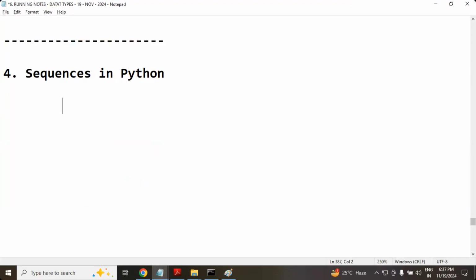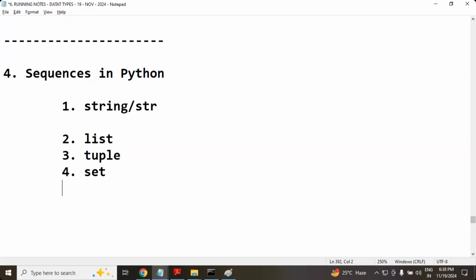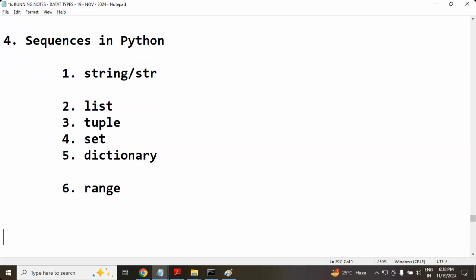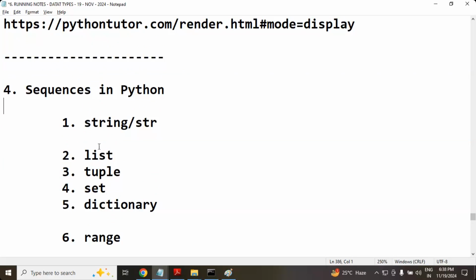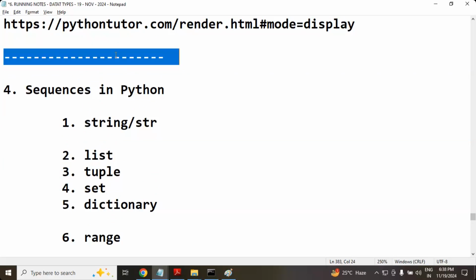Good. So as I told you, a sequence is a variable. It can store a group of values. What are all the sequence data types we have? First one is string, which you can represent as str. The second is list, also called a list data structure or list sequence. The third one is tuple. You need to pronounce it as tuple. The fourth one is set. The fifth one is dictionary. And the sixth one is the range data type. First string, list, tuple, set, dictionary, next the range data type.